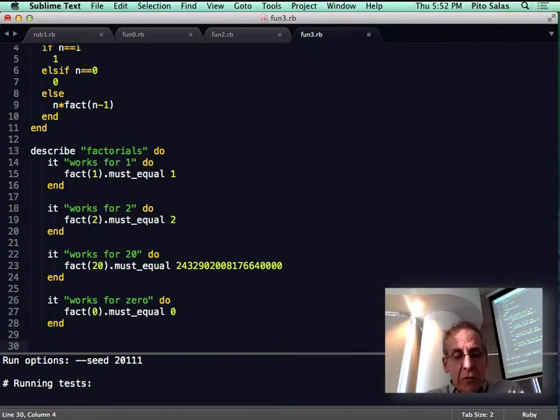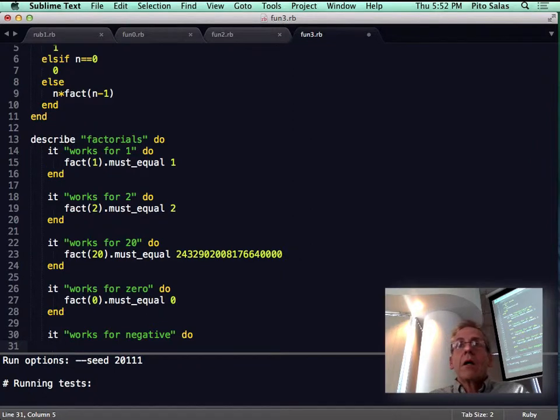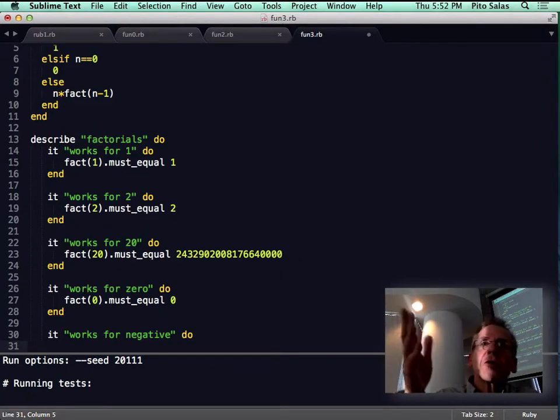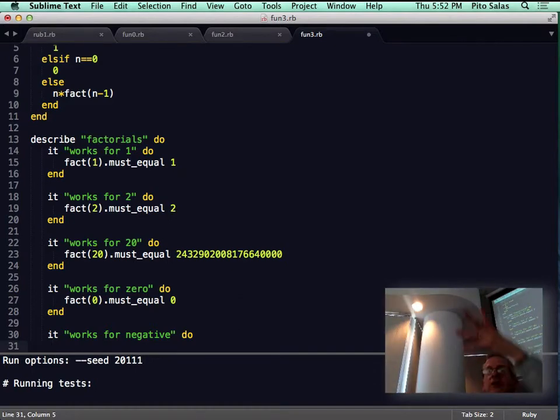What else do we know about factorials? What is factorial supposed to do for negative numbers? Anybody know? I'm not a mathematician. It's nothing. It's invalid, right? Error? It's not defined. But what do we want our method to do? You're the programmer, and you're writing this. What is the right behavior for your library function that does factorial in your math library? Probably right. It should be an error. Should we raise an exception?